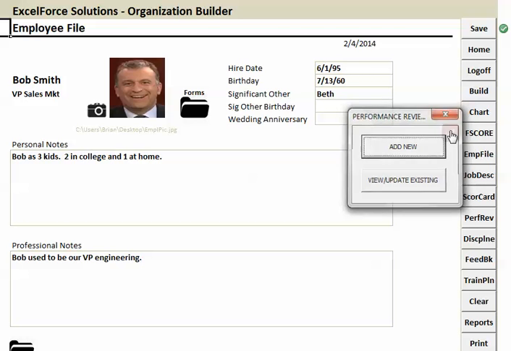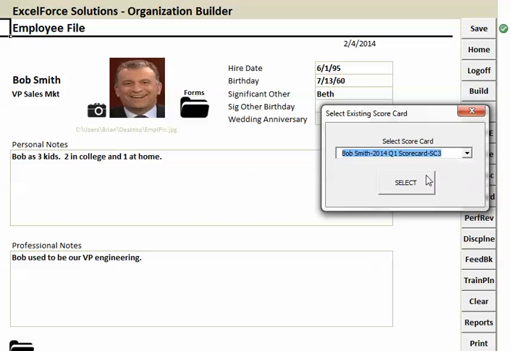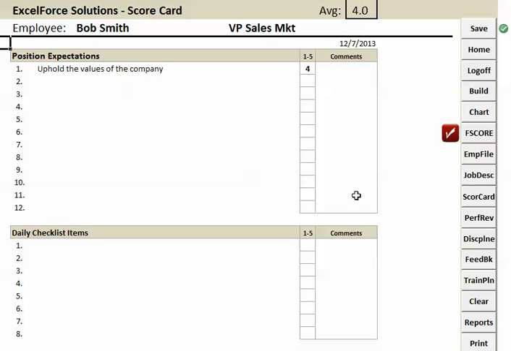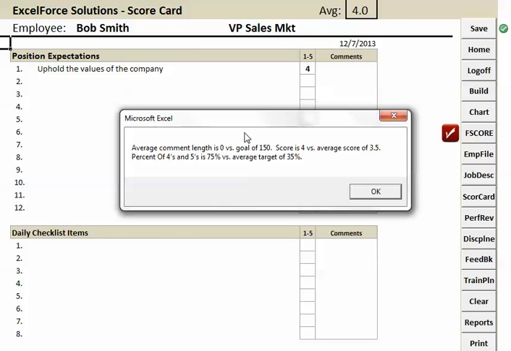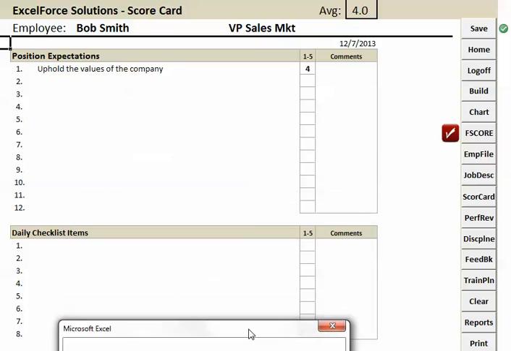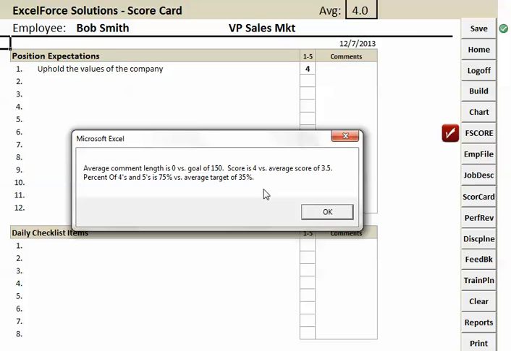If I pull up, I think we did a scorecard for Bob as well. If I bring that up, you can see I hardly entered anything here. So if I click on the red check, it's going to tell me my average comment length is 0, because I didn't put any comments in over here, versus a goal of 150 characters. My score is 4, based on an average score of 3.5. My percent of 4s and 5s is 75%, versus a target of 35%. Not sure how it's getting 75%. But anyway, you get the gist.